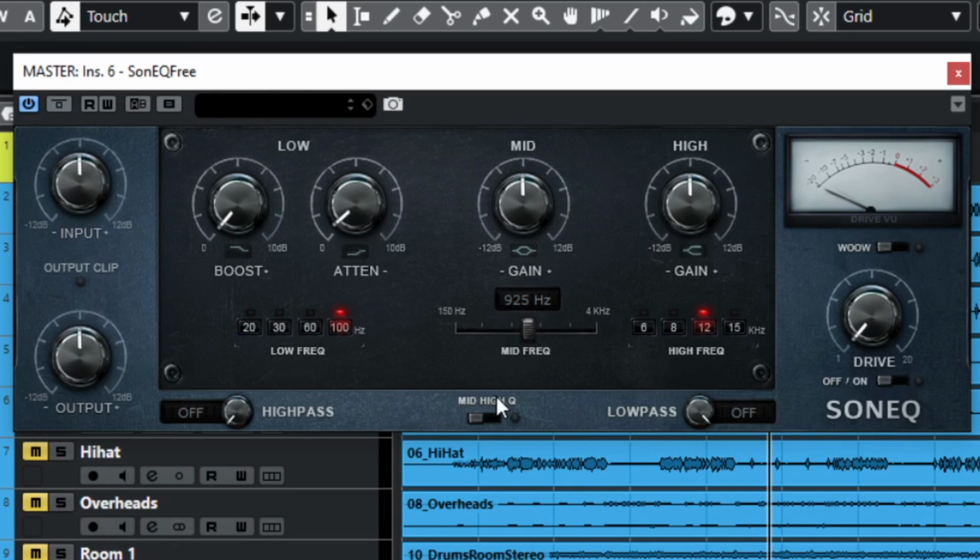This switch is the EQ curve for the mid band. Here it's a narrower curve and here it's a wider curve. You have the input and output. They also added this output clip, which is a red light in case you are clipping the signal, which is not recommended. And you can turn on this drive knob to add some subtle harmonics and distortion. We're gonna analyze that. You have a cool VU meter here.